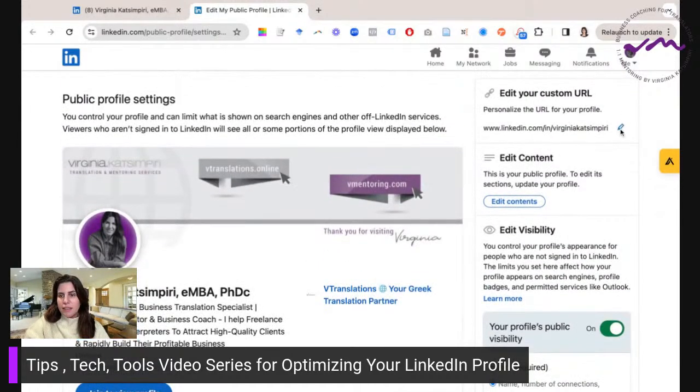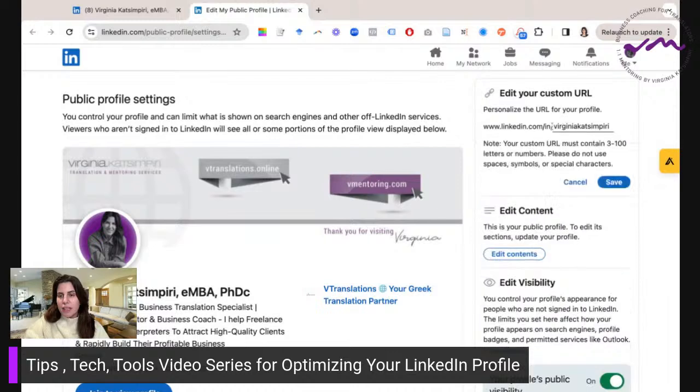And you click here, edit URL, and you can add here how you would like. Okay, I would suggest you customize your URL. It says that it must contain 3 to 100 letters or numbers. Do not use spaces, symbols, or special characters. I would suggest you have your full name if you would like to be found by this. If you have a brand name, I would suggest you do that with your company page.